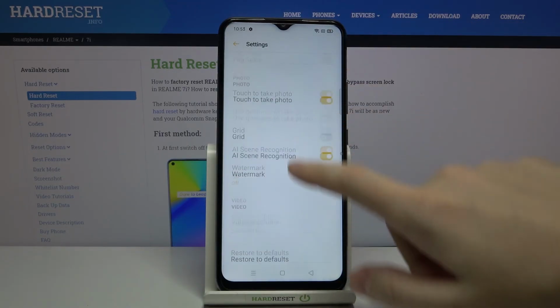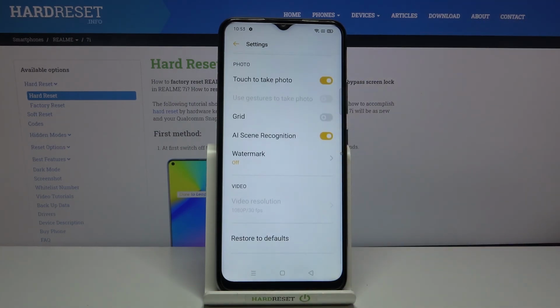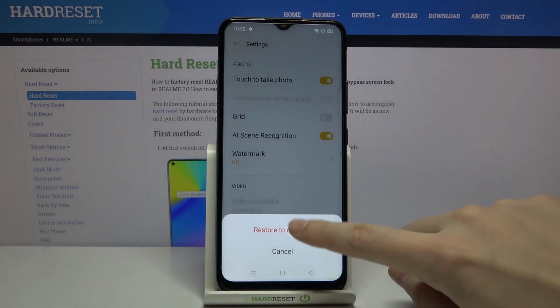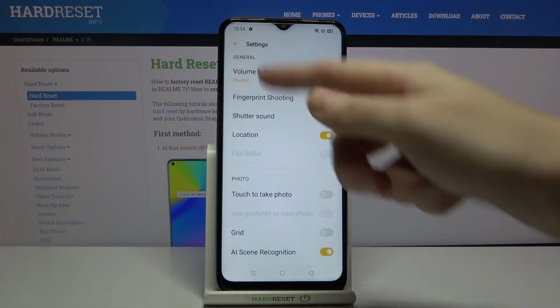Let's go back to the settings. After managing all of this, sometimes we want to go back to the auto, and we can do it by using the last option here. I want to show you restore to defaults. When we tap here, we can reset the camera settings, and all of this goes back to the auto.